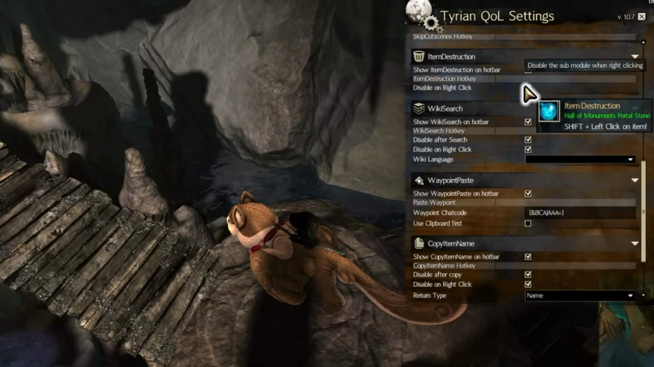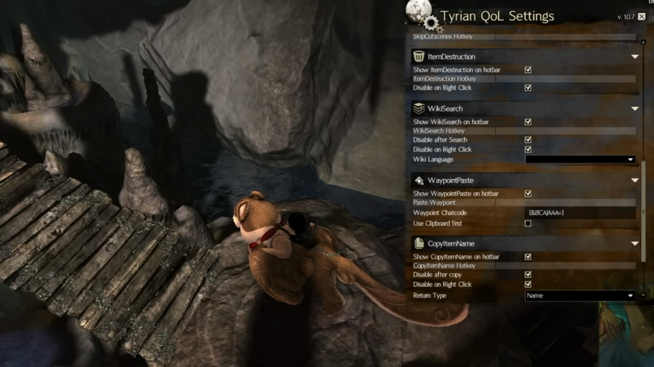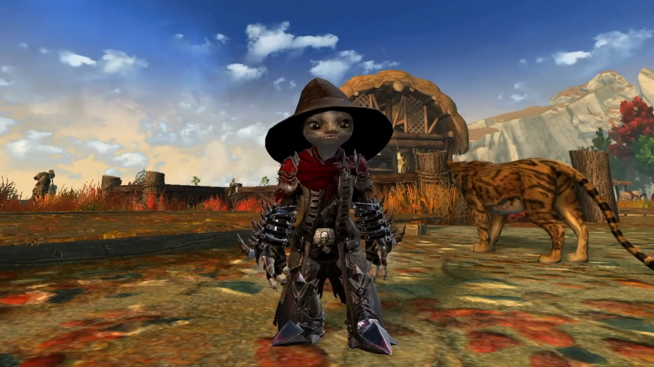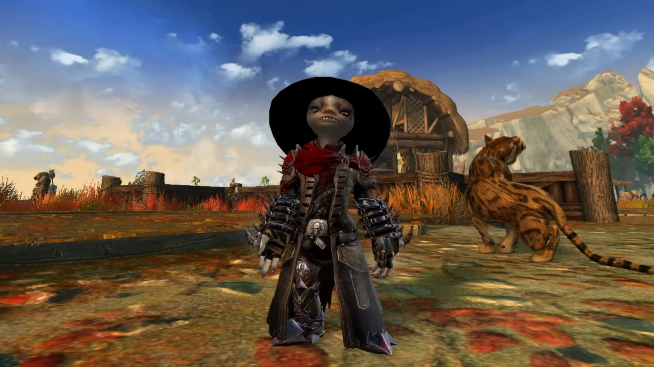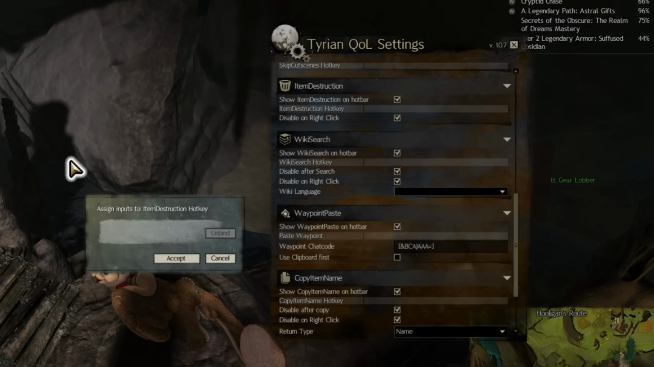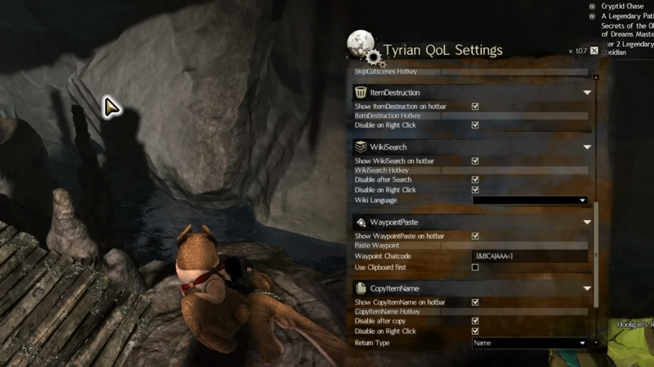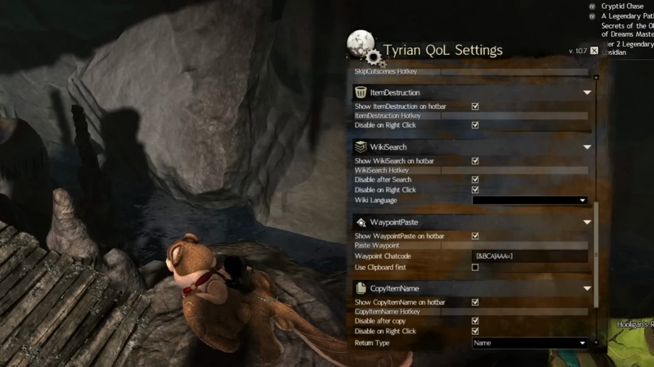If you are done with bag cleaning and wish to disable it so that it is no longer on your cursor, you can right-click to turn it off. It will stay off until you hit the hotkey to enable the setting again. Item destruction hotkey is the hotkey that will turn the setting on. Disable on right-click is what gets it off of your cursor when you're done. I recommend keeping this checked.